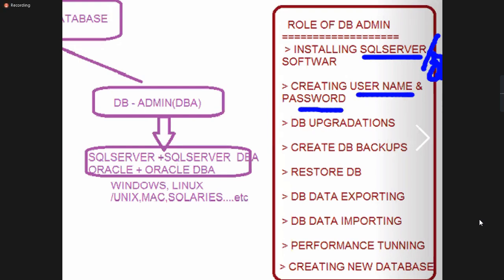That's it. So they handle the installation process and creating usernames and passwords, which means login authentication. And one more very important thing: when you're working on Oracle, it's not that anybody can access my database. If I want to access my Oracle database, only people who have a username and password can access it. Without a username and password, you cannot connect to the Oracle server. Those usernames and passwords are created by database administrators. And later, database upgrades. Suppose the latest features come to your version, those are also upgraded by the database administration people.